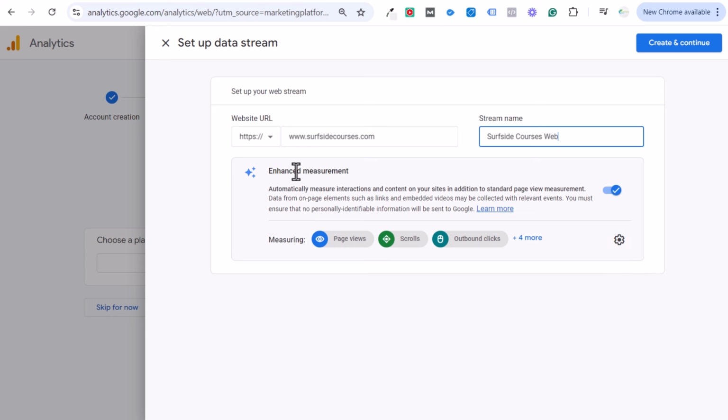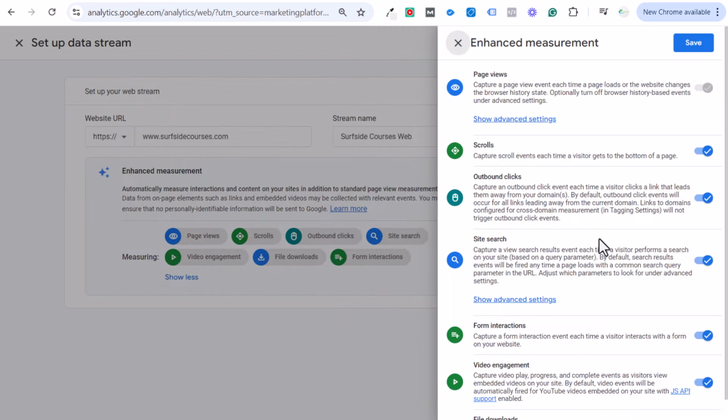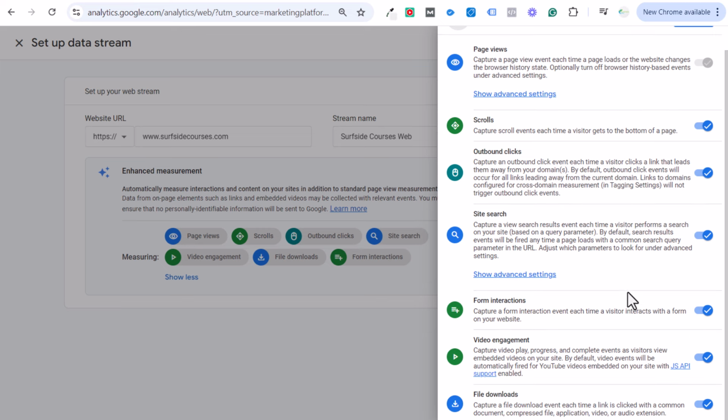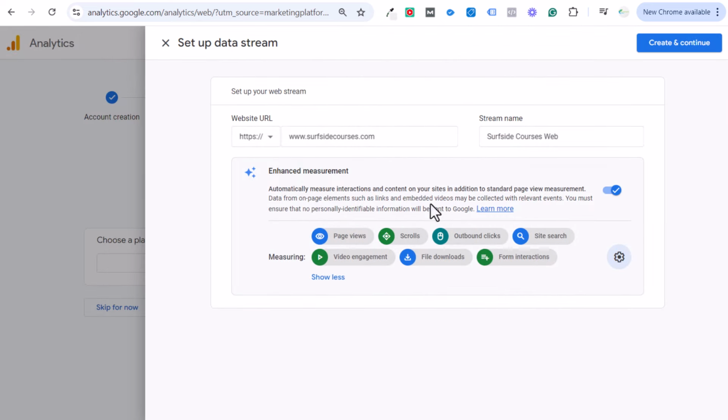Now you're going to see enhanced measurement, and these things are automatically checked. So we have enhanced measurement here, and we are measuring page views, scrolls, outbound clicks, site search, video engagement, file downloads, and form interactions. If you configure enhanced measurement, you can choose some of these here. I would just recommend doing all of them because if you have videos on your website, if you have a form on your website, if you do have outbound clicks where people might be going to maybe an affiliate link or maybe just another property that you own, then you want to make sure you're monitoring all of this and measuring all of it. So we're going to create and continue.